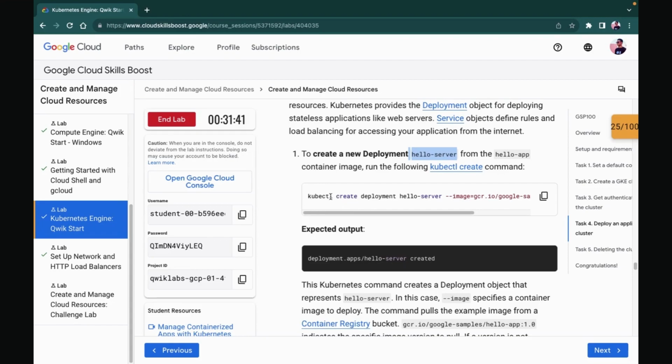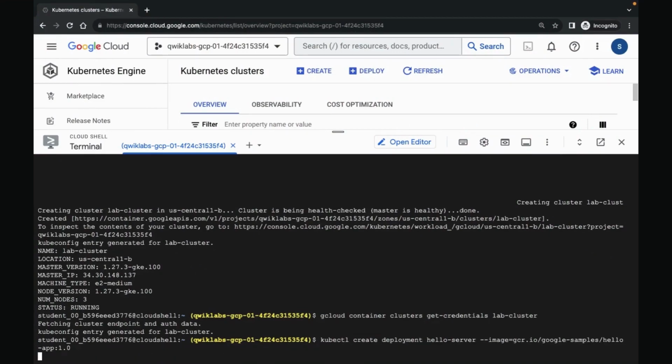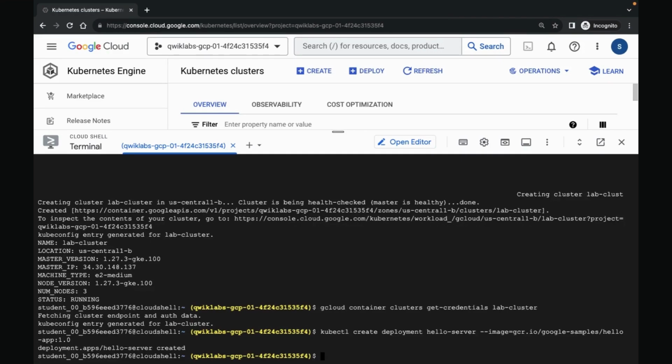So kubectl is just short for Kubernetes control. You're interacting with the control plane of the Kubernetes cluster. So kubectl create deployment. The name of the deployment is hello-server. Then we reference the image which we want to use for our deployment using this flag, --image equals all of that. So let's copy that, hit enter. Okay, deployment.apps/hello-server created. Nice.